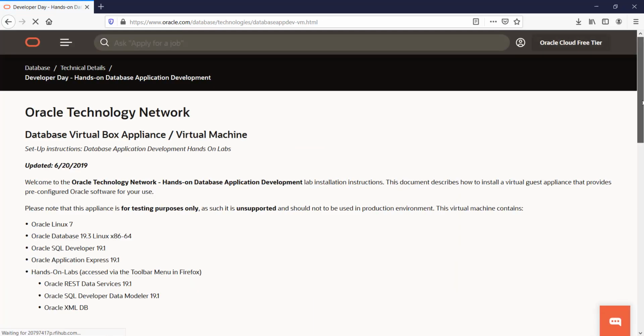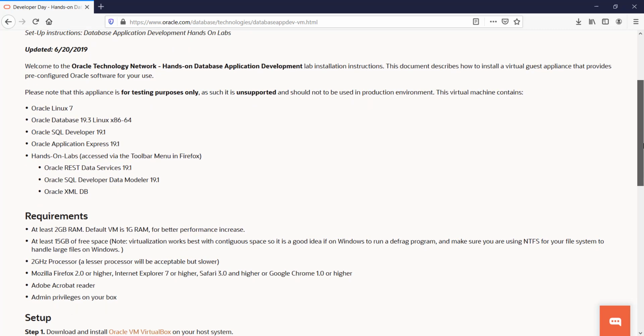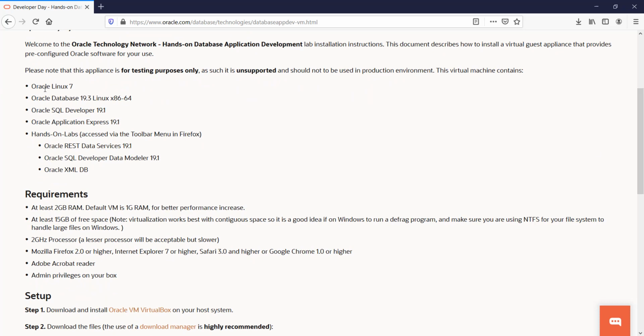And when you come here, it's going to give you an update information about what we just saw on the previous tables. It's telling you that we are going to have Oracle Linux 7, but the database that we saw is not actually true. So we are going to have, instead of Oracle 12c, Oracle 19.3. So on a Linux platform with x86-64, we are going to have a SQL Developer and a hands-on lab and everything.